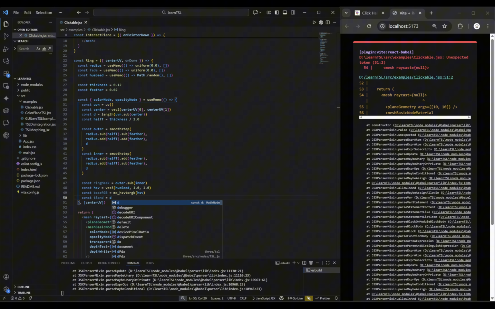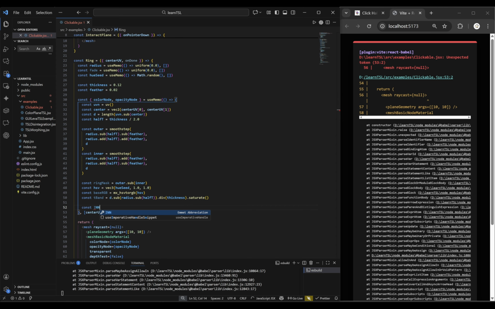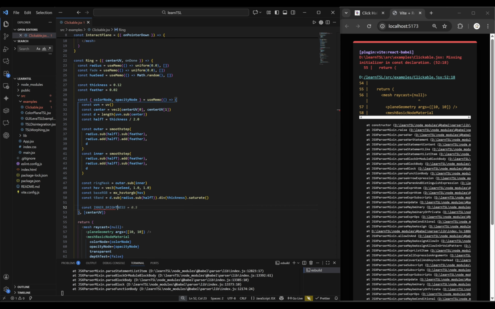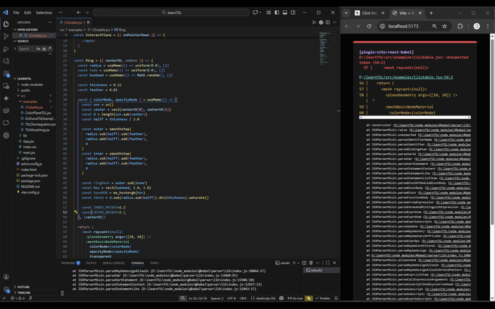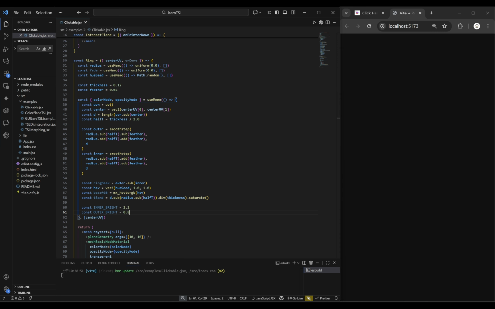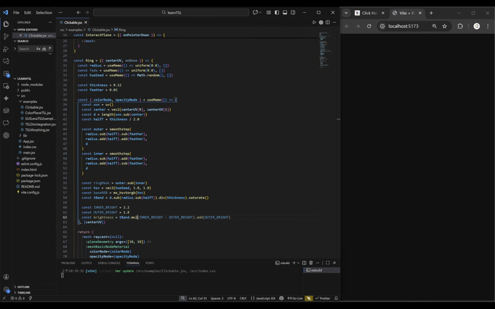A standard ring looks flat. To give it some energy, we calculate a T-band. This represents the pixel's relative position within the ring's thickness. Then we linearly interpolate the brightness. Super bright on the inside, 2.2x, slightly dimmer on the outside. It makes the ring look like it's glowing from the core, not just a texture.